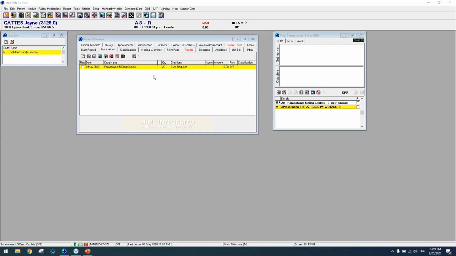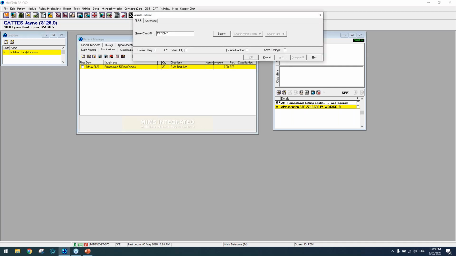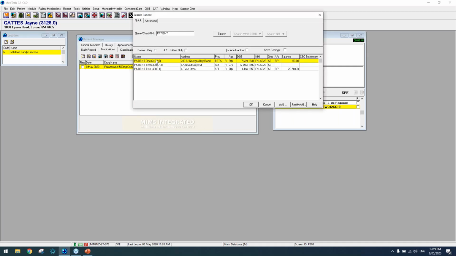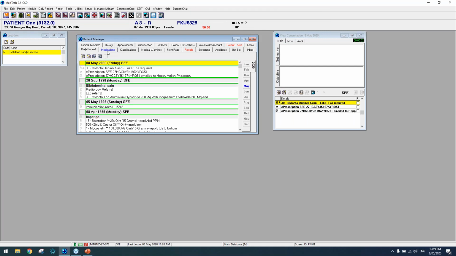Okay, so back into Medtech32. So if I look at a patient who I have emailed a prescription for already, these are some of the enhancements in the latest release. So for this patient here, I've emailed their prescription to the pharmacy earlier. What it does now is it creates a patient contact for the daily record to show, as highlighted on the screen here, that the prescription itself has been emailed to which pharmacy, and it's all captured within the daily record.